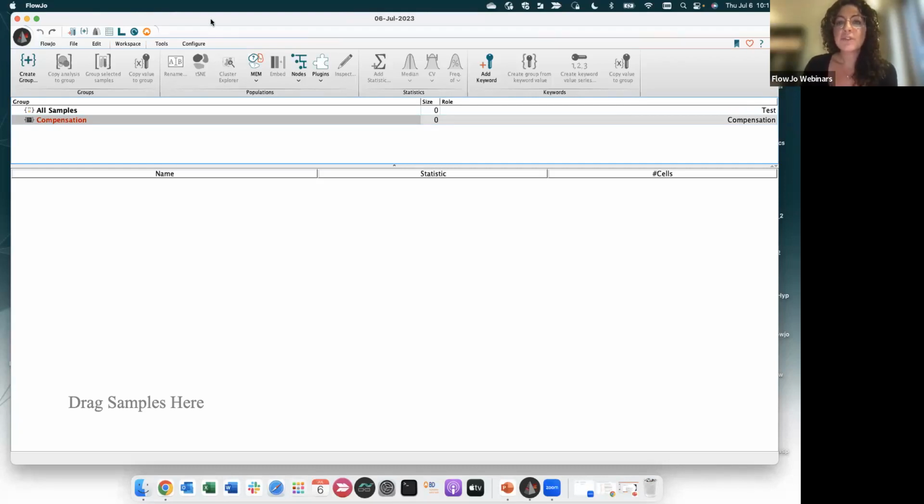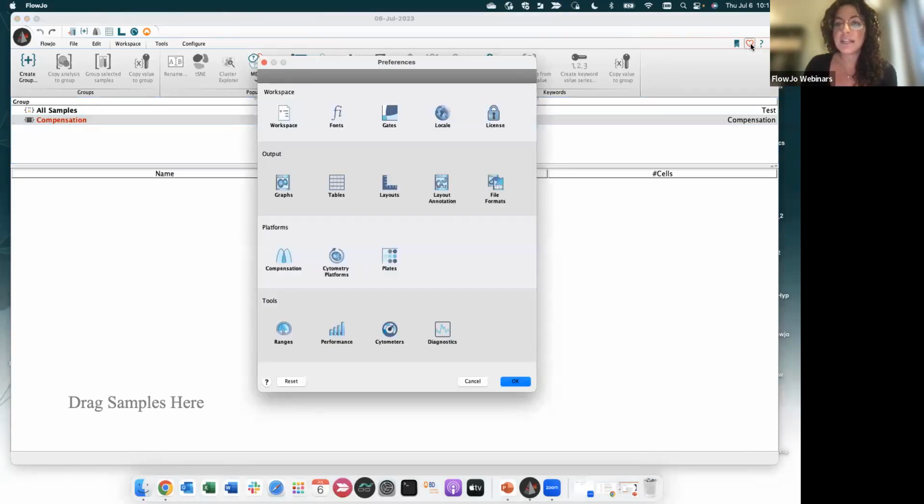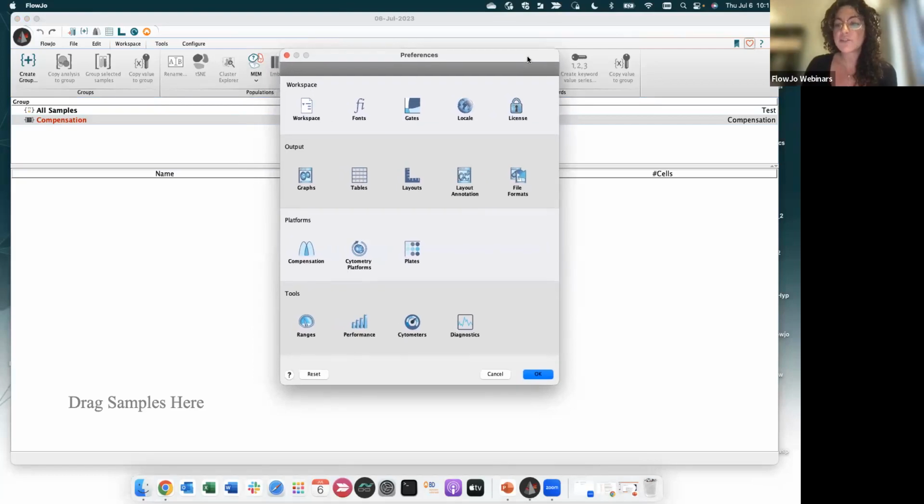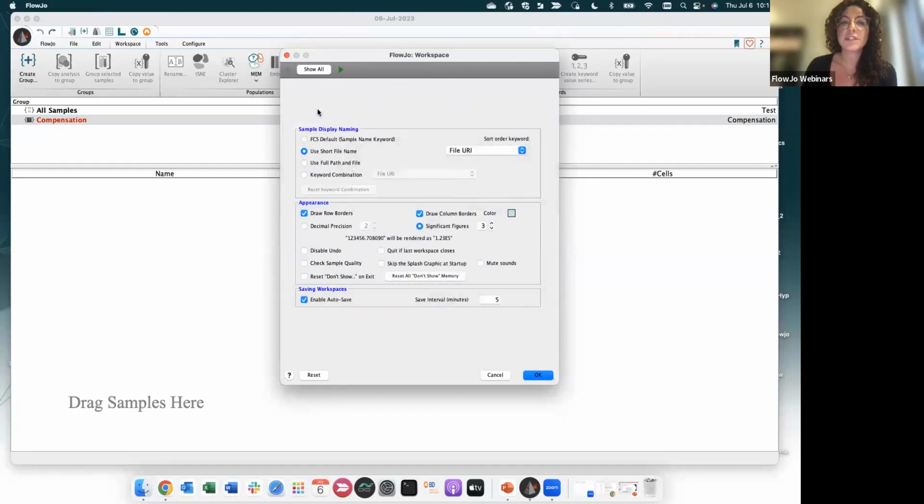Just keep in mind that FlowJo can be customized. Customization of FlowJo can be performed under your preferences up here. The preferences can be found under the heart icon. If I click on that, I will have access to all the different ways to customize my FlowJo. I can customize my workspace, for example, and I can choose to visualize my files with an FCS default name or a short file name.